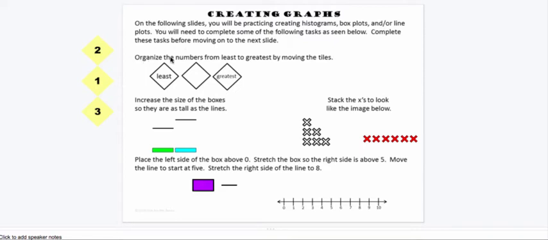This one says, organize the numbers from least to greatest by moving the tiles. So you're literally just going to grab the numbers and drag them onto the blocks. That idea of how we often have to put numbers in order, well, in some cases you might be able to just drag the numbers and place them in order.